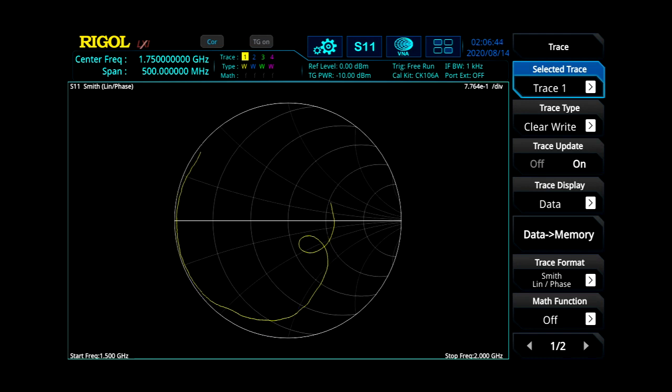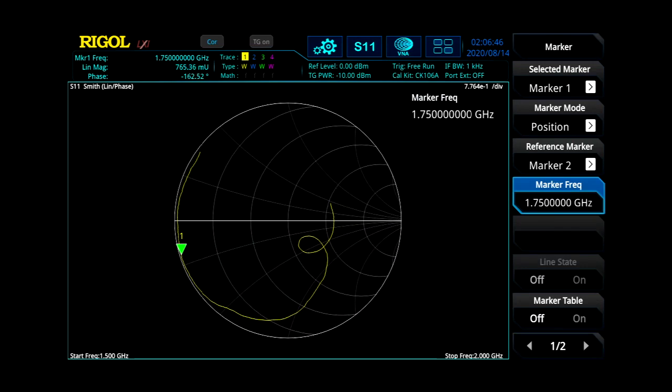And then within here, we can go into our marker, and then we can move our marker to show us our near short circuit point on our signal and what frequency that's at.